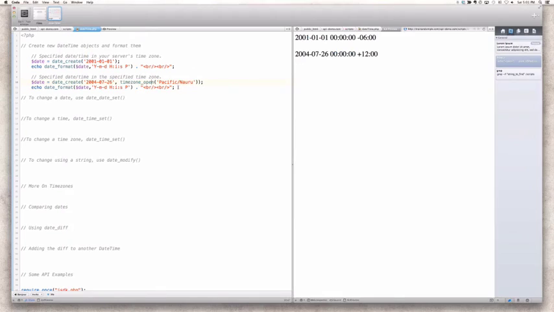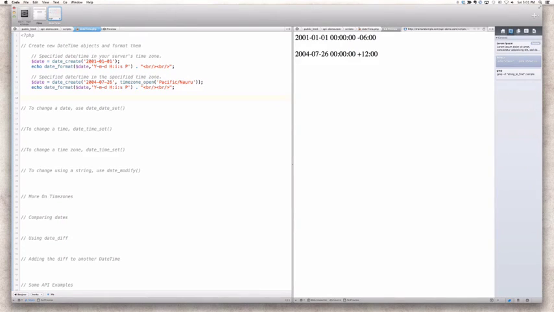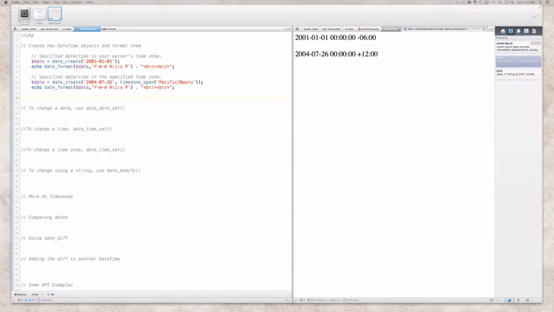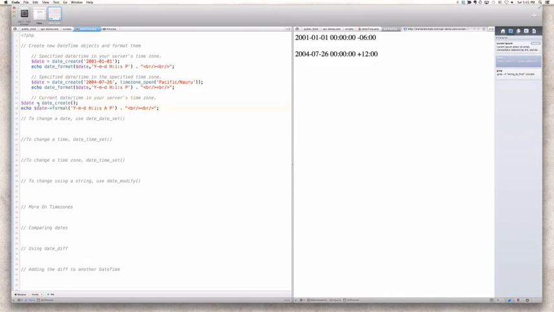Let's do another one. All right, let's start to change up some of these formats. So if we do it this way, date create. In this case, I put nothing in here, which is going to give us what? It's going to give us now. But specifically, it's going to give you now in your server's time zone.